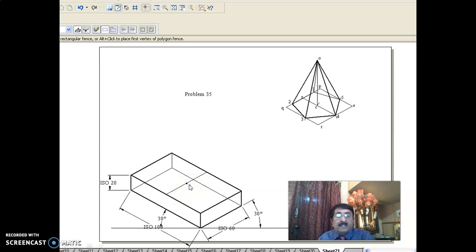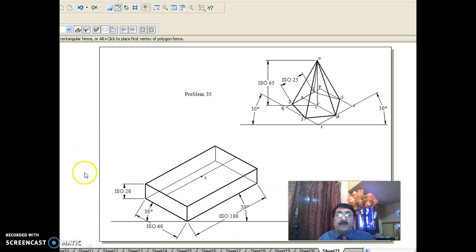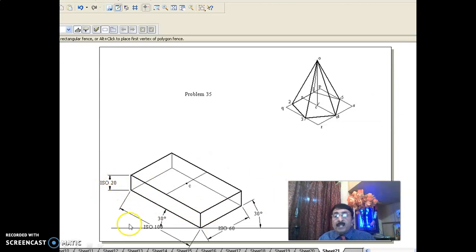In the previous case, if you look from here, the longer side of the rectangle was parallel to VP. In this, if you look from here, the shorter side of the rectangular prism is parallel to VP. But if you take it in this direction, the longer side of the rectangle is parallel to VP. If you take this as the front view, the shorter side of the rectangle is parallel to VP. In that way, you can take any of these positions.